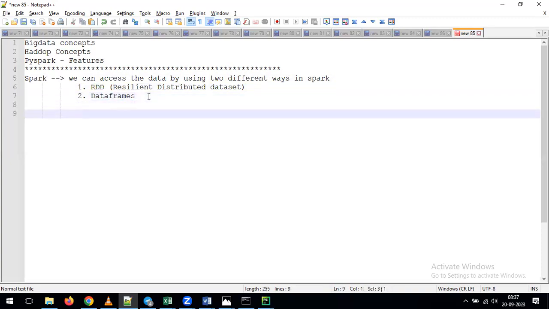But I can say here, in real-time projects, most of the times we will use data frames only. But you should have some basic idea about what the RDD is and what the purpose of the RDD is. At the same time, I'm trying to explain how we can access the data in Spark using two approaches. One is the RDD approach and the second one is the data frames approach.